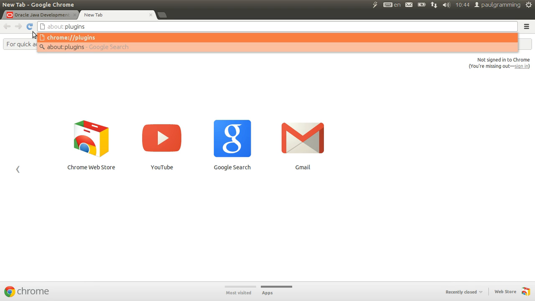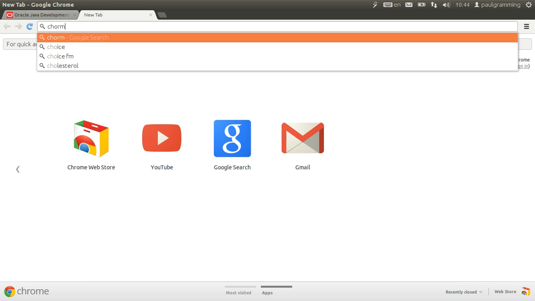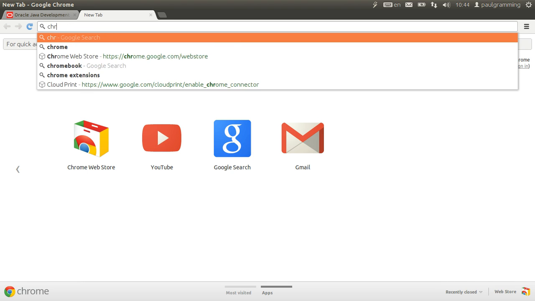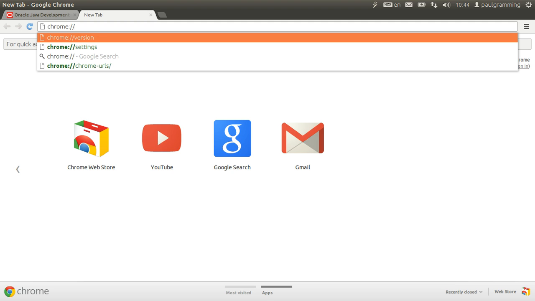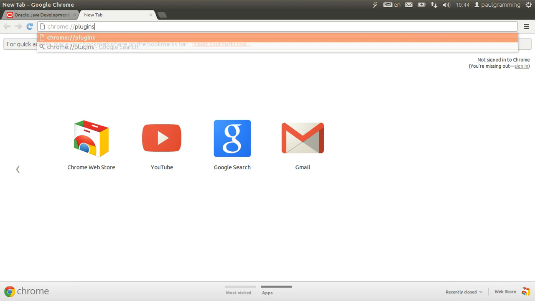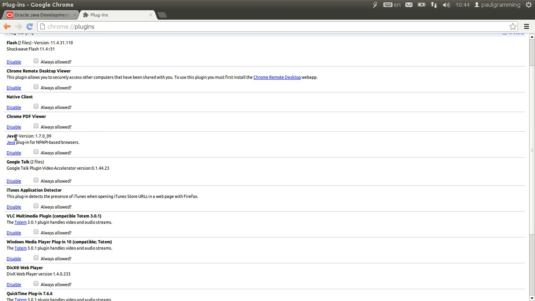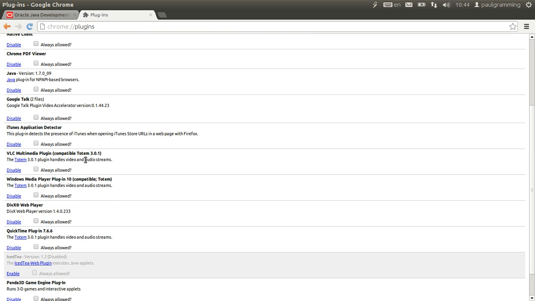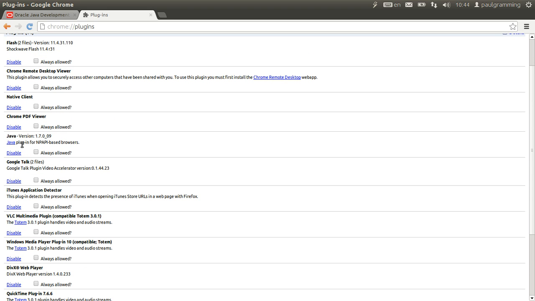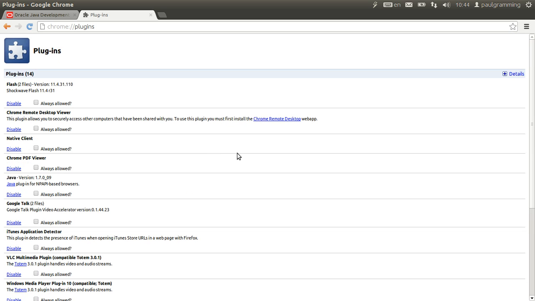If you want to check Chrome plugins, just type the whole thing: chrome://plugins, enter. You'll see all the plugins in there, including the latest JDK. If you see that it's already enabled, it means it's already enabled. So we have the Java plugin for the web browser now.